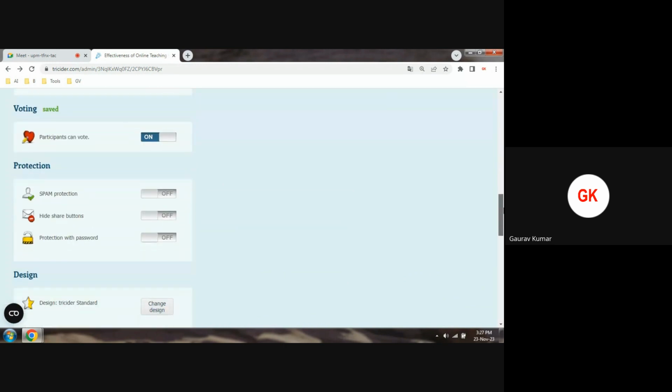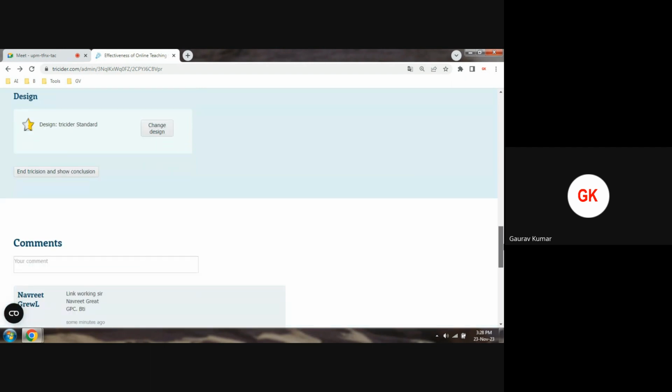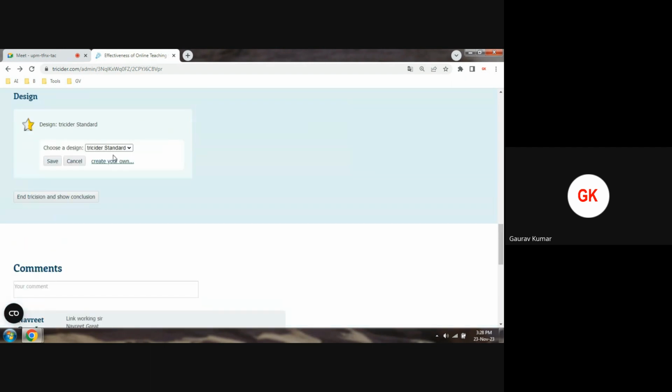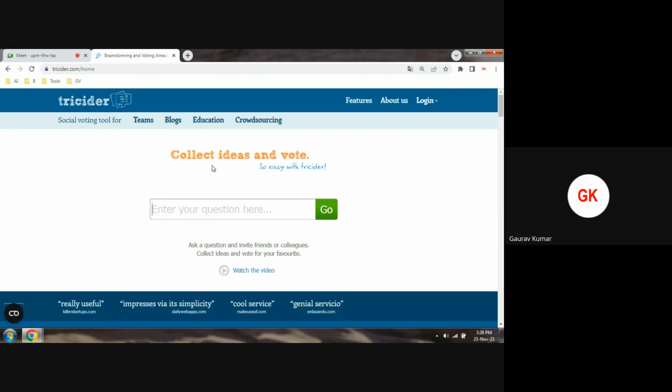Spam filtering to avoid any offensive response, because in a brainstorming in open-ended mode, there may be some offensive responses. So to avoid those offensive responses, we can use this option, spam filtering on off. Share, hide share buttons if you want to hide on. Okay. Protection with password. Choose design, which design we want to use. Create your own design. If I want to use a particular template, specific template we can put here.